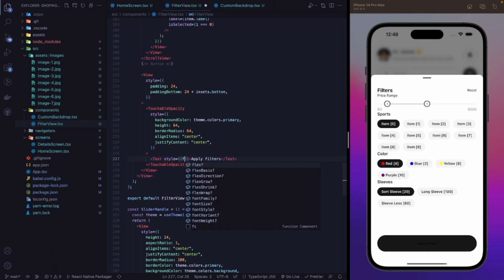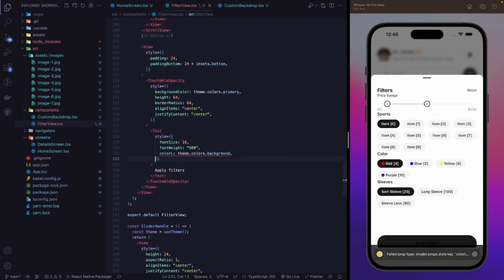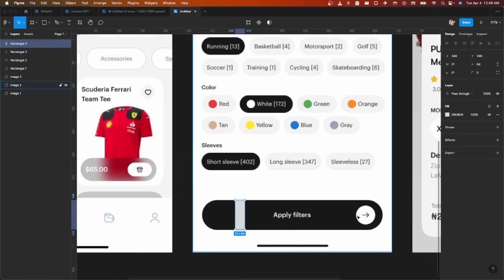Okay, let's add font size 16, font weight of 600. Color should be theme.colors dot background color. Nice. What is color L? Okay. Nice. Let's add a position of absolute because we want to add this arrow, but we don't want to affect our label, so it will be in a fixed position.